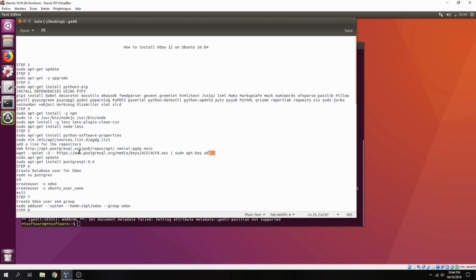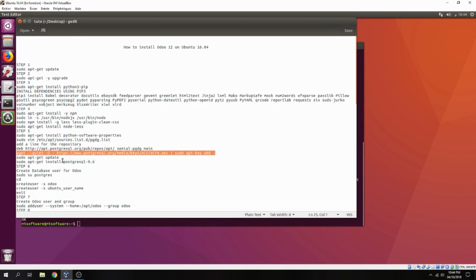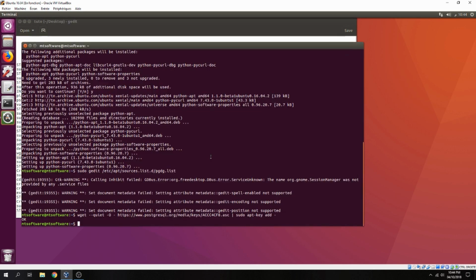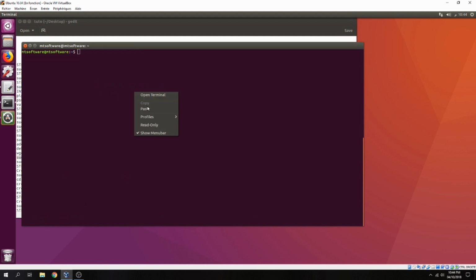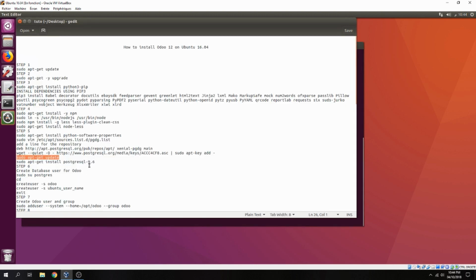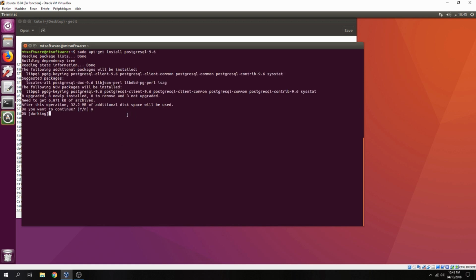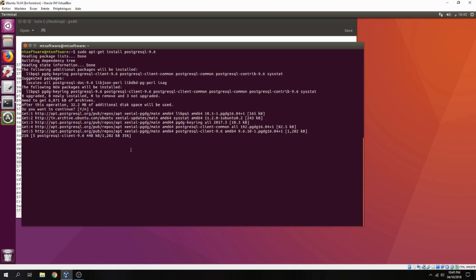Now let's take the key. And then update. And finally, sudo apt-get install Postgres 9.6. And yes to continue. And it starts to install Postgres.